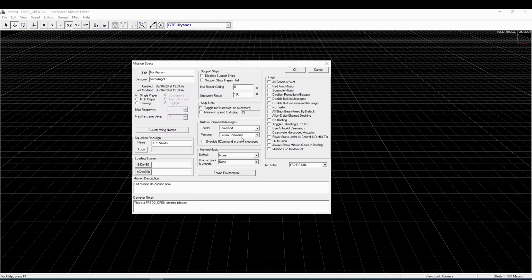Then in the center column, you can first select whether support ships are allowed at all for this mission and if those support ships can repair the hull of fighters. Canonically, in FreeSpace lore, support ships cannot repair the hull of fighters, only their subsystems. But you might want to change that for your mission, so here you can allow that. You can select up to which level the hull can be repaired, and the same goes for subsystems.